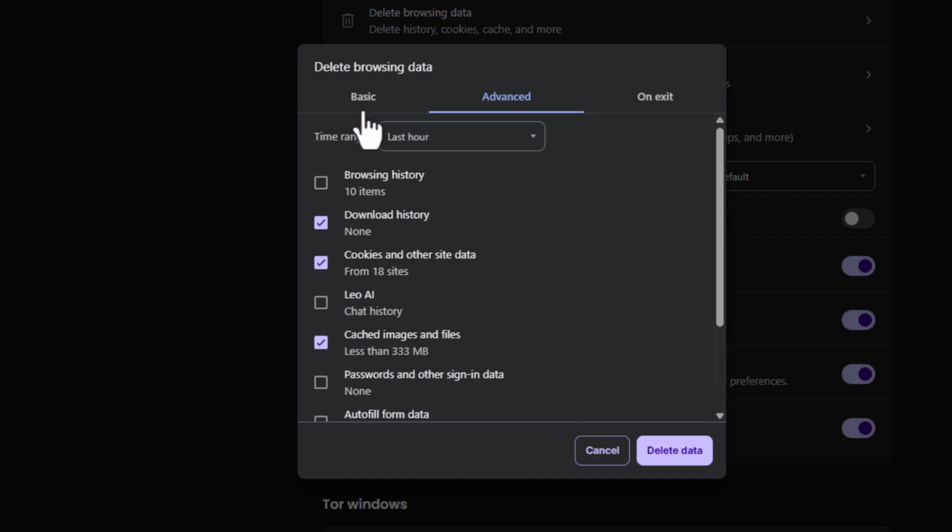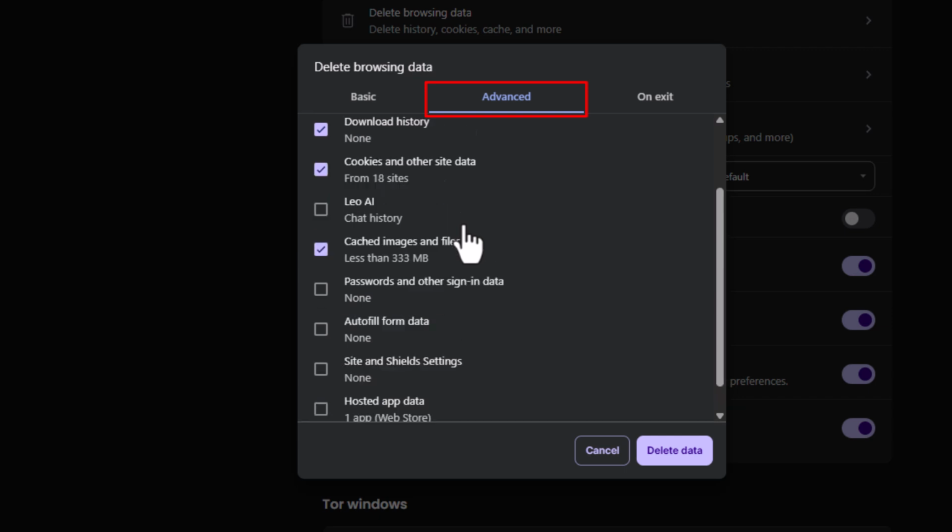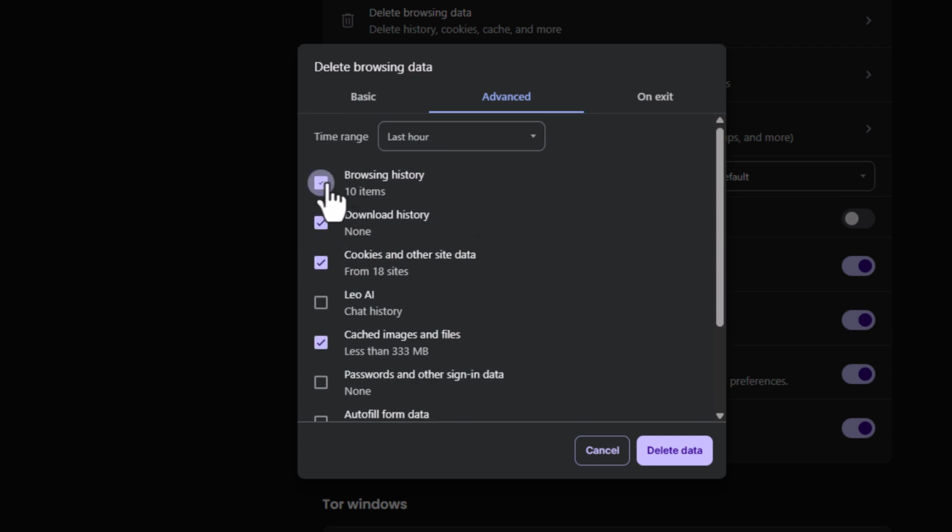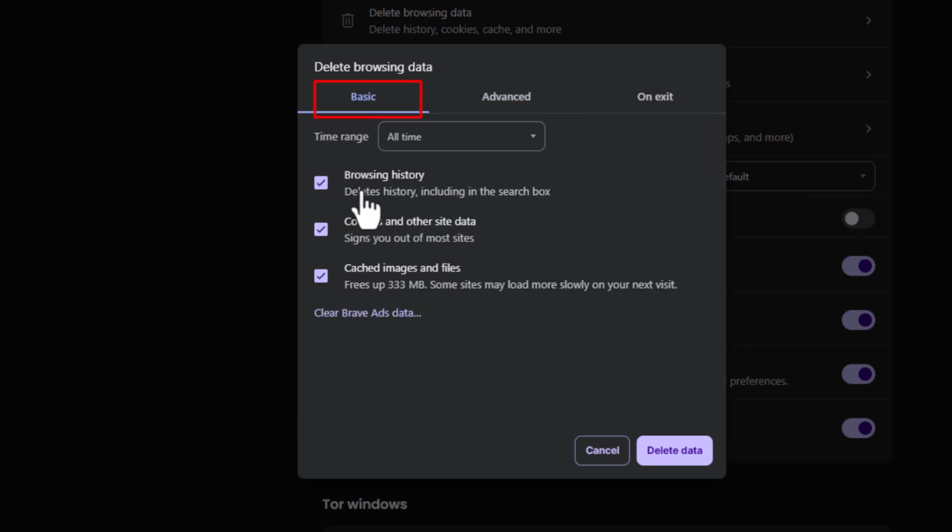These tabs that are up here, the advanced tab simply gives you more options. And you can check or uncheck any one of these. The basic tab gives you fewer options. You could delete your browsing history, your cookies and other site data, your cached images and files. And the on exit tab, that's if you want to delete the browsing data when you exit.